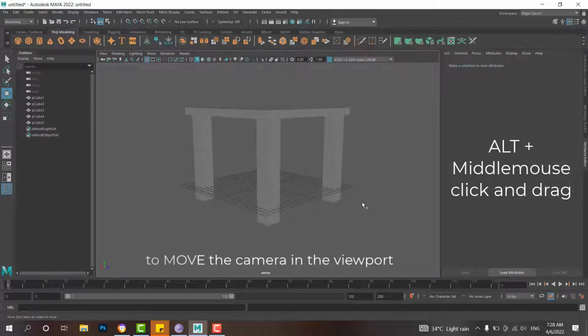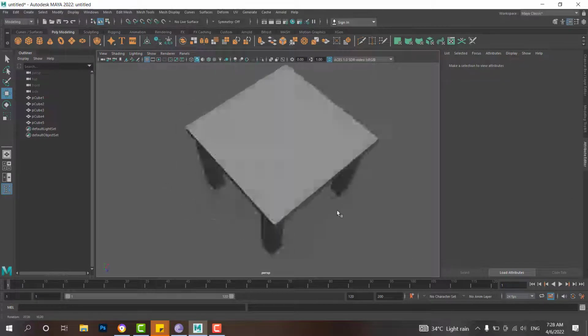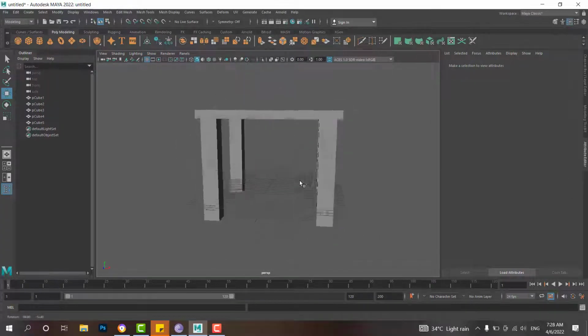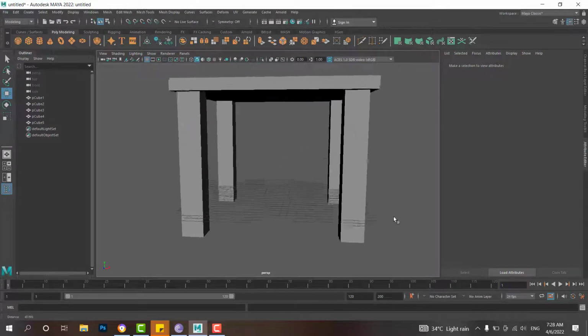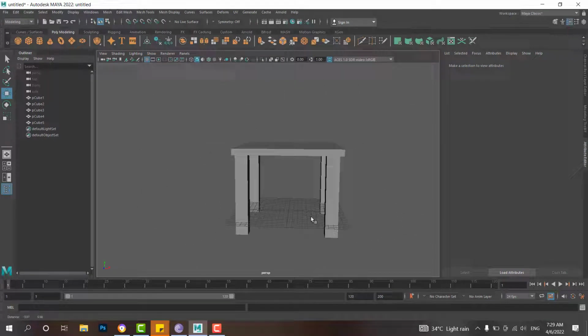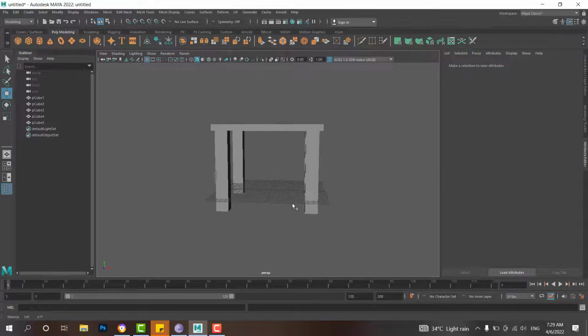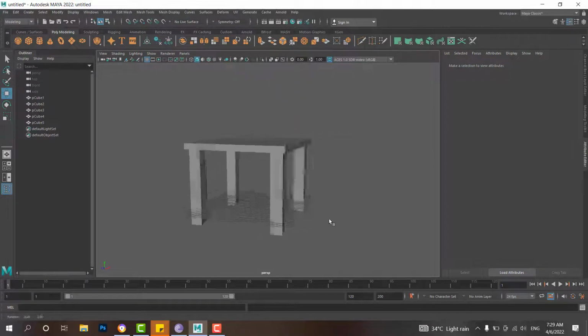So once again, I'll say it: Alt, left click and drag, rotate. You can rotate anyhow you want it. Alt, right click and drag, you zoom. Alt, middle click and drag, you move. You pan, like the move tool in Photoshop, if you are used to Photoshop.